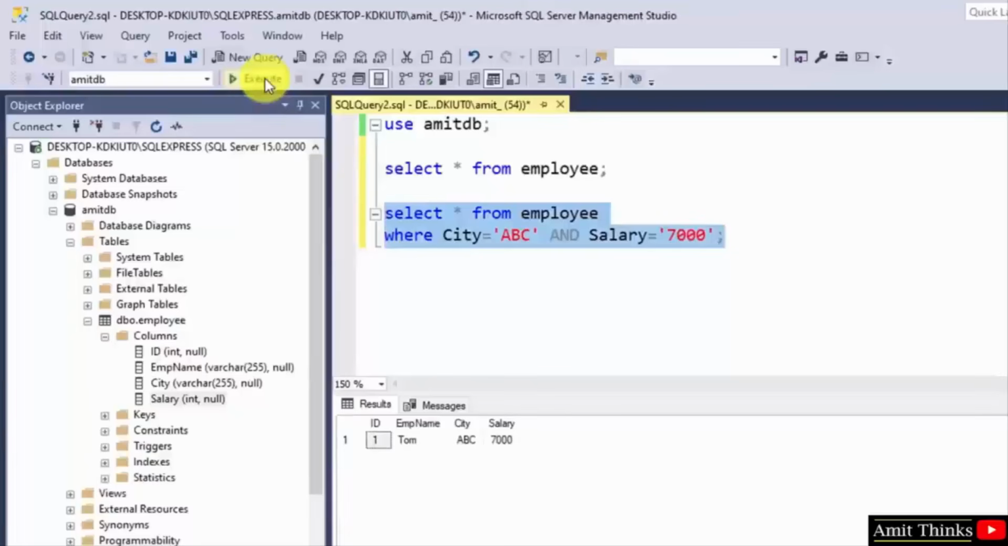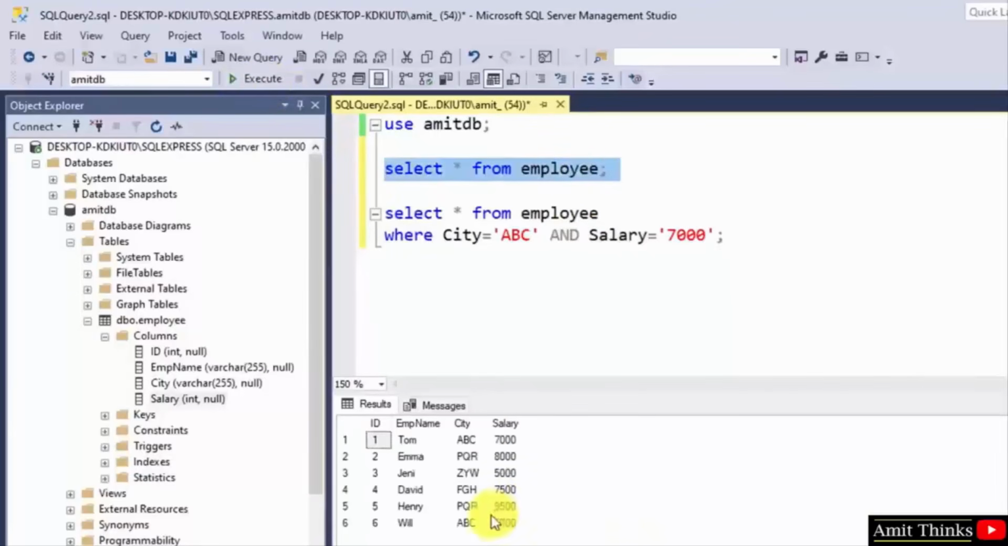Execute. Herein you can see we are able to fetch the salary with 7,000 and city with ABC for the employee name Tom. So we could have also set the values differently. I'll execute it again to display all the records.